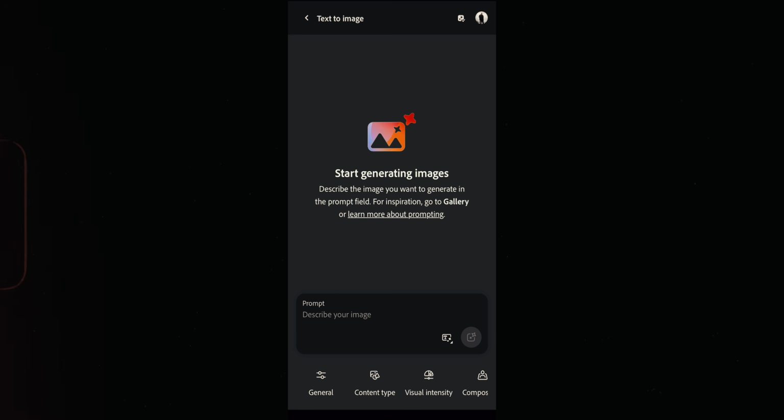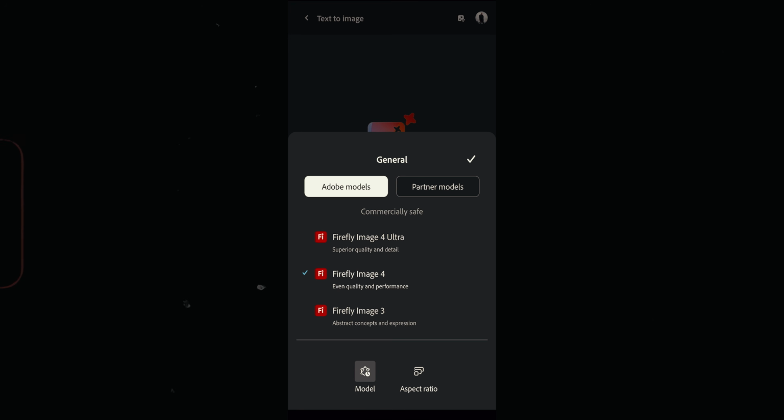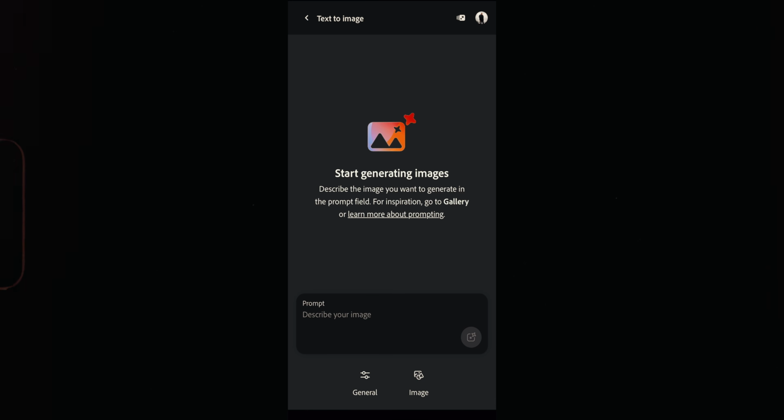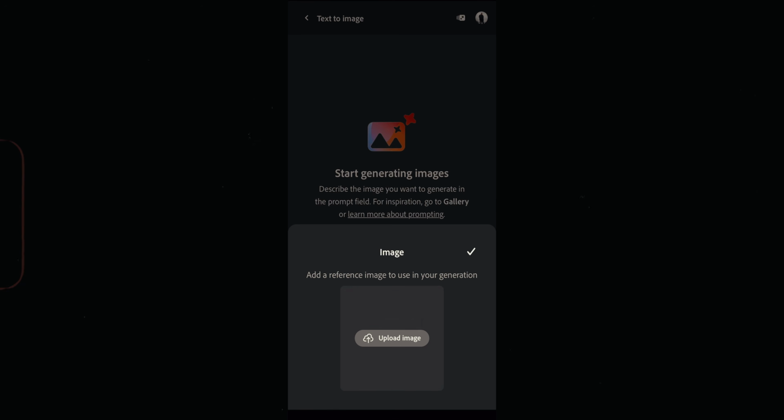So what I'll do here on the left, I'll tap on general. I'm then gonna choose a partner model. Now the partner model I'm gonna use is Gemini 2.5 Flash Image, preserves details while editing. And this is crucial because I want to preserve the details of the photo. Pretty much the faces that I'm gonna have in here, I wanna preserve that as much as possible. I select that, do the checkbox, and then I'm gonna select my image down below in the bottom right, tap on image, upload image from my photo library.